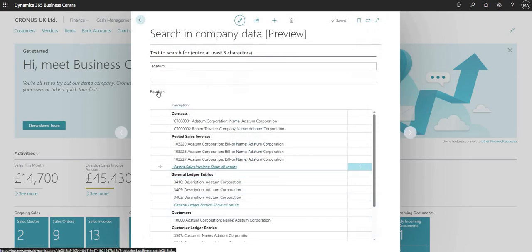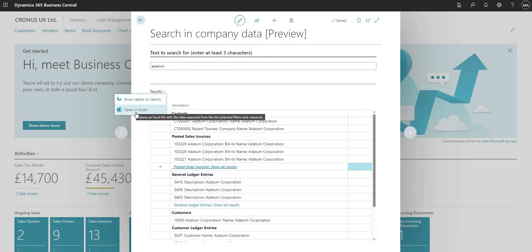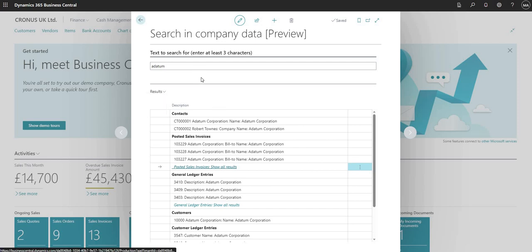So that's really it, guys. The other things that you can do from here is you can open in Excel as you'd expect with all pages in BC, so our search results can easily be exported to Excel. Yeah, that's really everything I wanted to show you on this new function. It's pretty cool, and I think it's useful for quickly searching for records within a Business Central company.